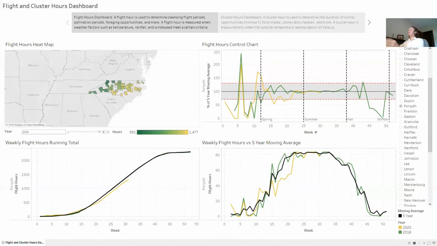It is also important to note the flight hour variability with regard to the different seasons, and we can see drastic changes in the colder parts of the year. But once the weather warms up and the days are longer, we see more consolidation around the 5-year average.